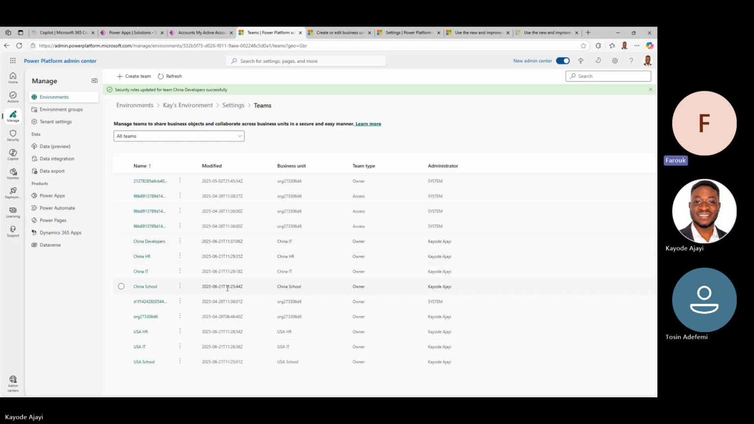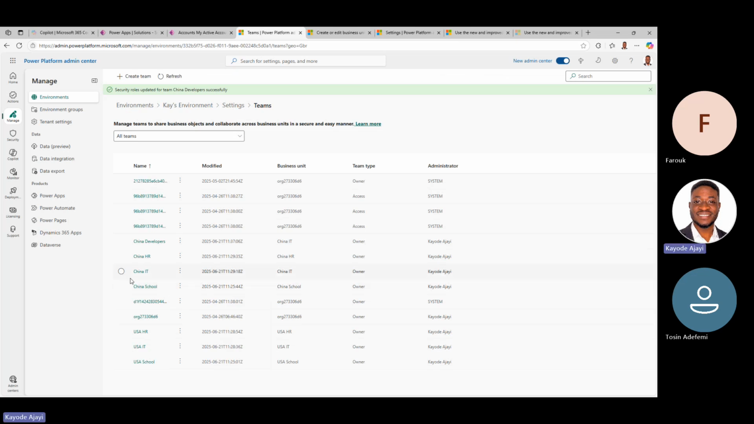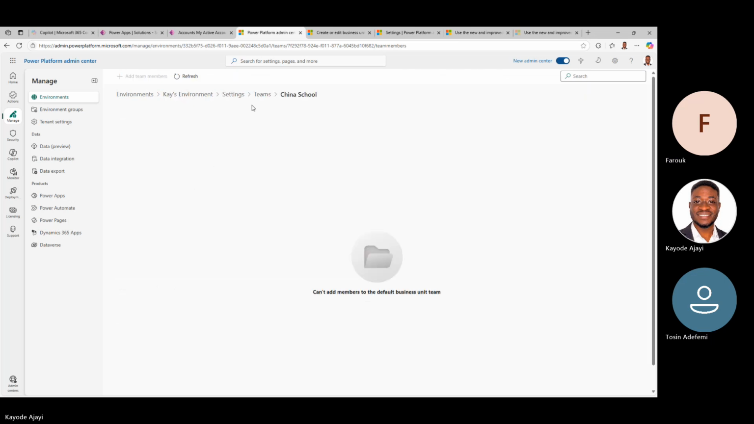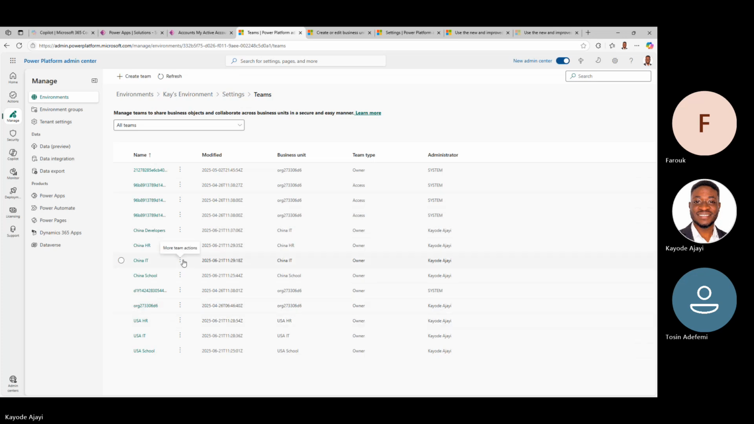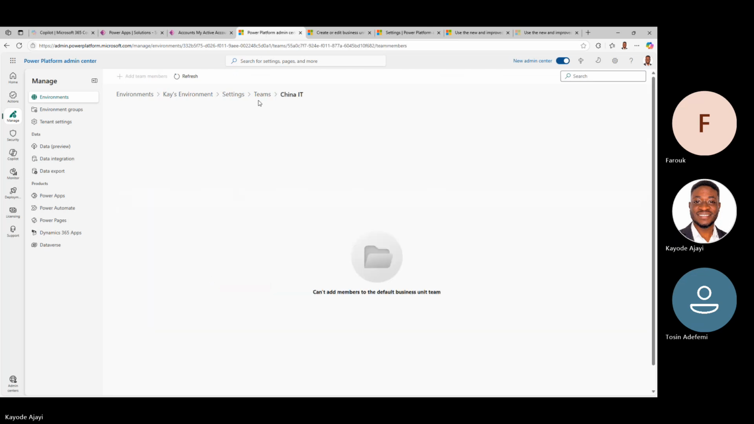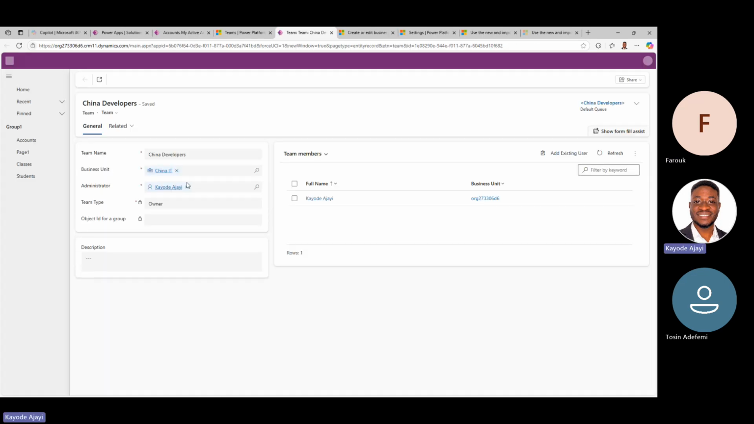So you're assigning security roles to those users? Yes, whatever users are added to these China developers. So I'm giving them environment maker and system customizer. Then save. Or maybe even these China developers, we should have assigned them to China. Okay, I think I did actually, to China IT.